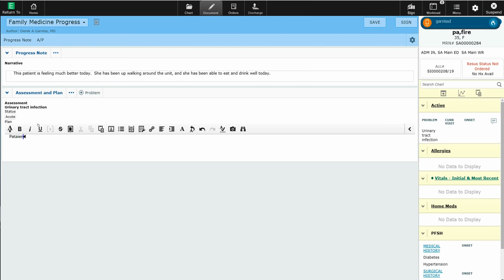Patient is currently on Cipro. She is feeling much better, no longer having any irritative urinary symptoms. We will await the culture results and likely be able to discharge the patient tomorrow.